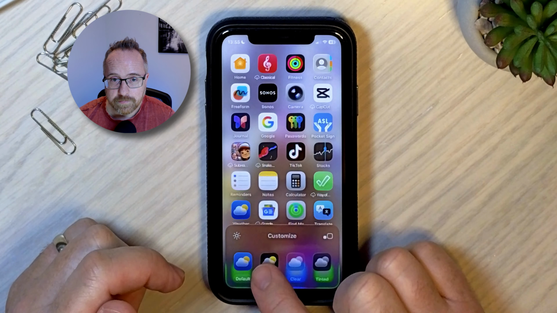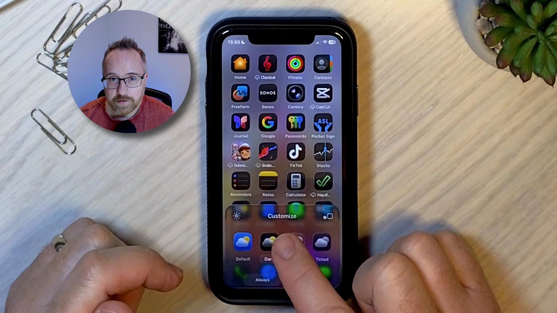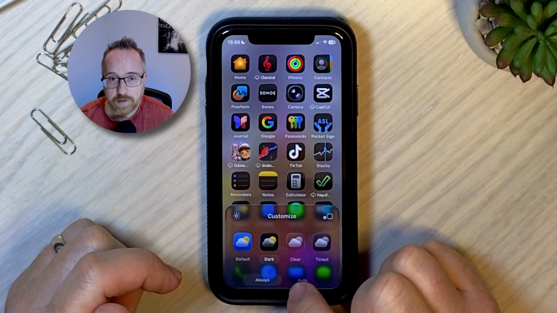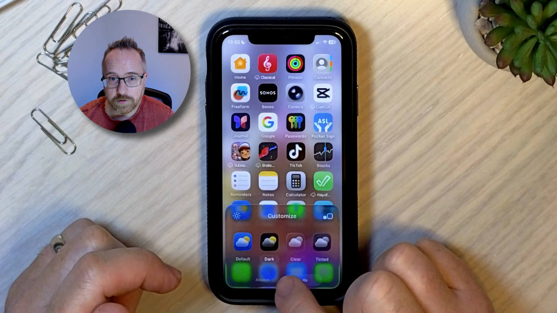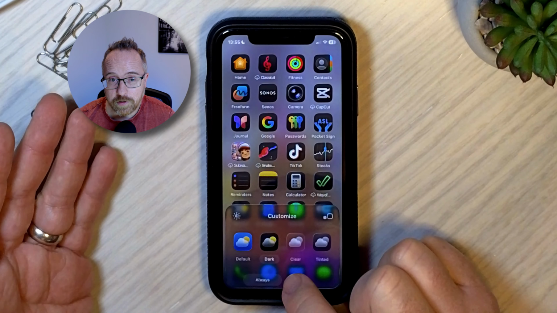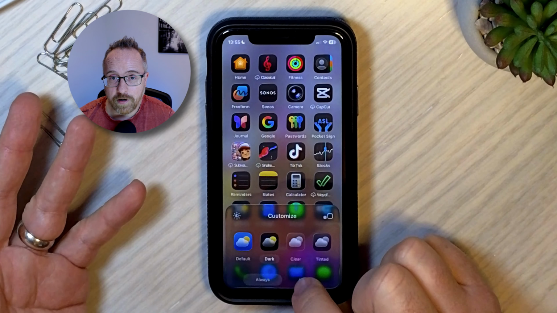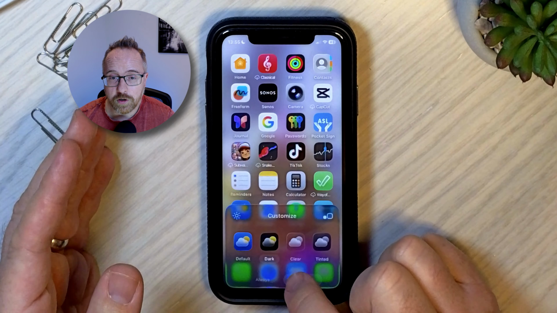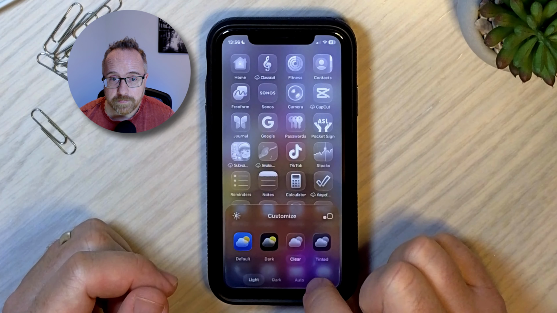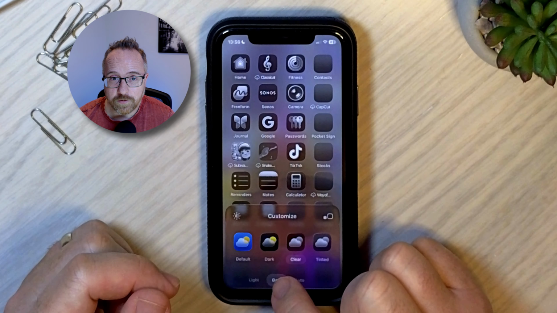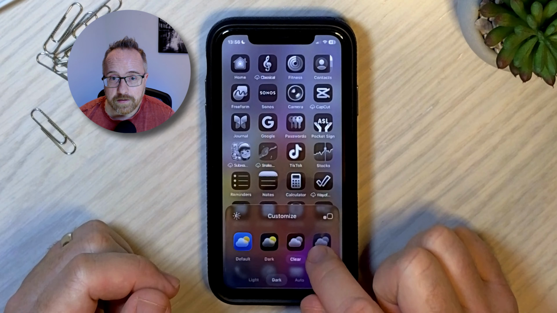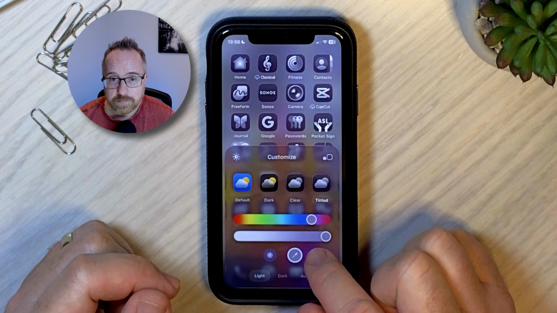Default is what we're on. Dark mode looks like this, so it keeps some of the app colors but puts them in dark mode. You can have it set to auto for dark mode, so when your phone senses it's nighttime, it turns on dark mode. If you have that turned on in the settings, it will automatically switch to dark mode when the time is right. You can also choose clear, and there's a dark and light version, and there's also an auto option there. And on Tinted is where you can pick the colors.